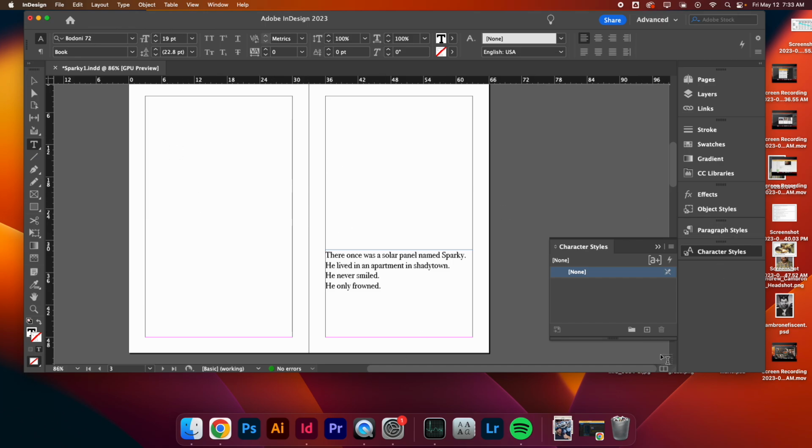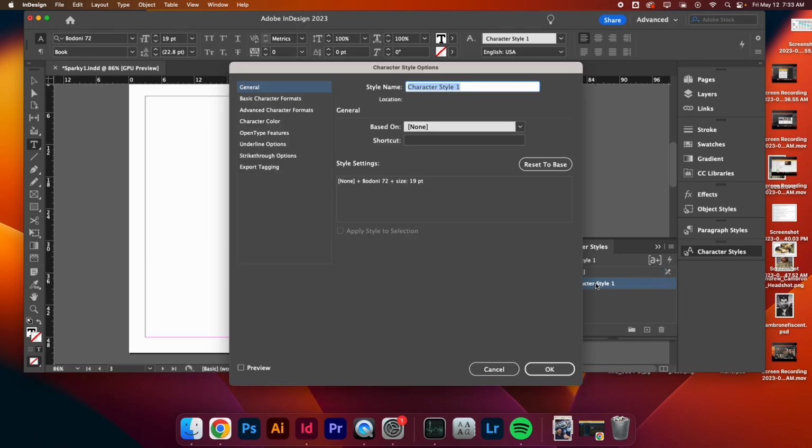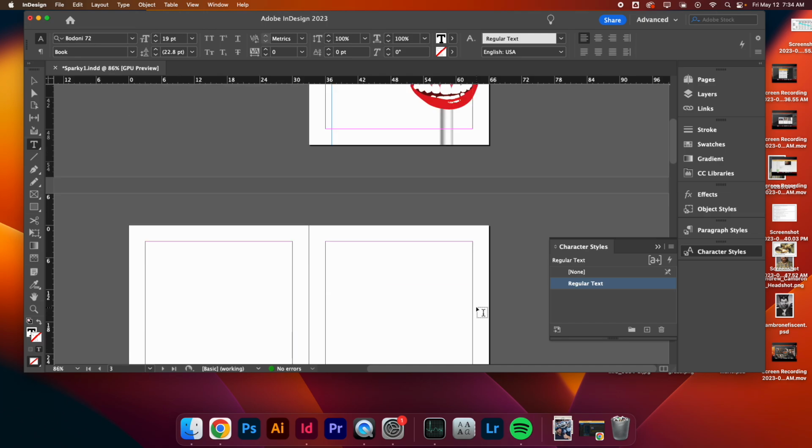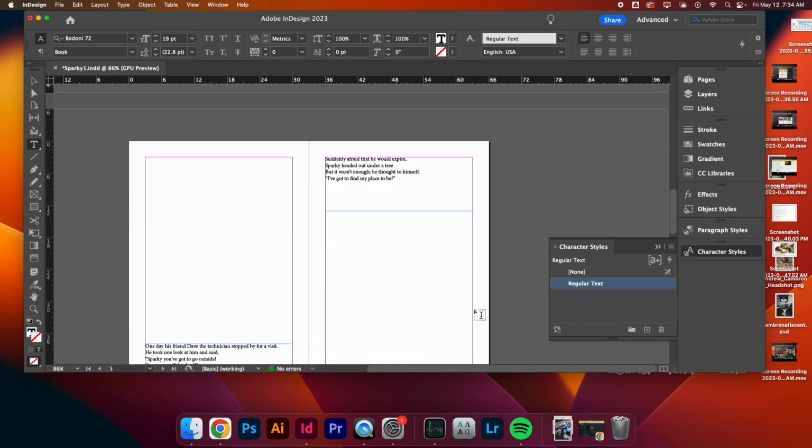I'm going to go in here, click plus. That's a new character style, and I can even name this like text for the book, or just regular text is maybe a simpler thing. And now I don't have to kind of remember what settings I have.